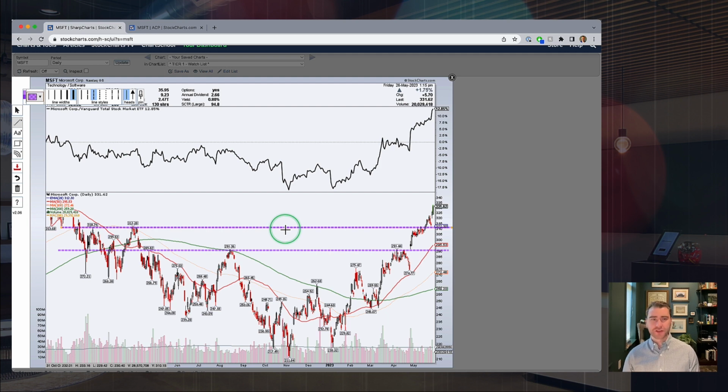We can even drag these across panels. So if we wanted to actually use that to mark some resistance on the price relative line, you can see that we can do the exact same thing up here. We can grab something from down on the price panel and actually drag it right up to the top of this chart to another indicator panel on this chart.